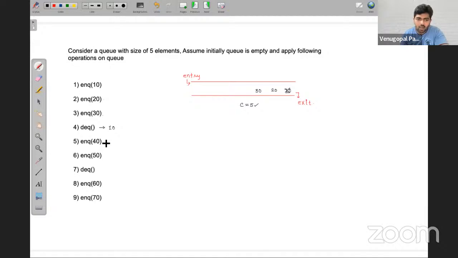Okay. Next I am calling enqueue 40. So now 40 will go and stand here. Okay, this is the entry and this is the exit. Next you are calling enqueue 50. So then 50 will be coming here.